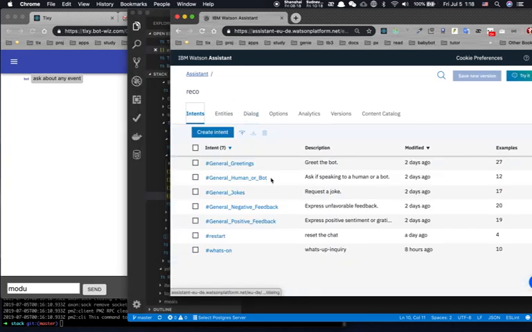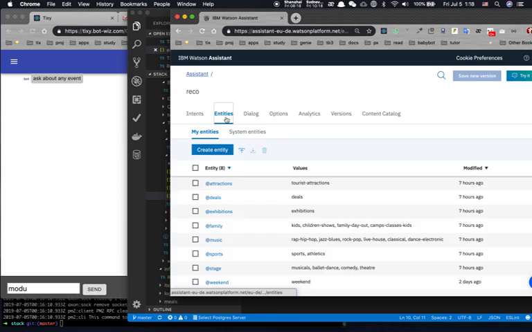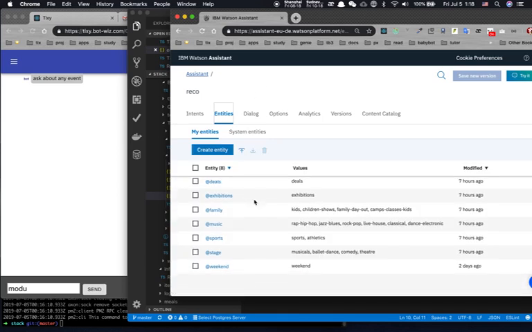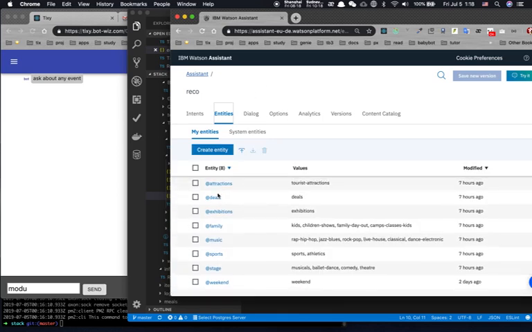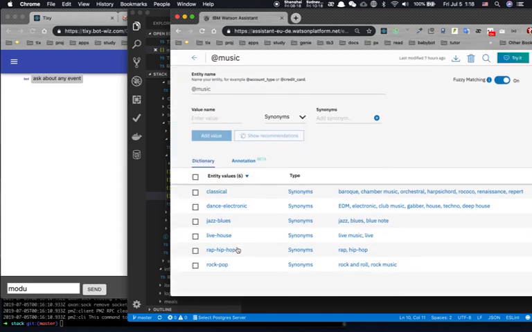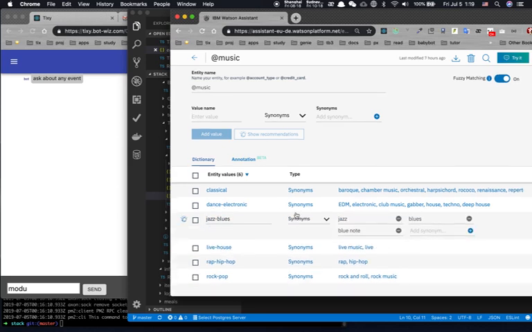So the intents are like the verbs, the things that people want to do. The entities are like the nouns, all of the objects, basically different categories of events. The main thing you will see is the top level. For example, music is the top level, and inside it are all of the sub-levels. You can actually click on some of these, like jazz and blues.